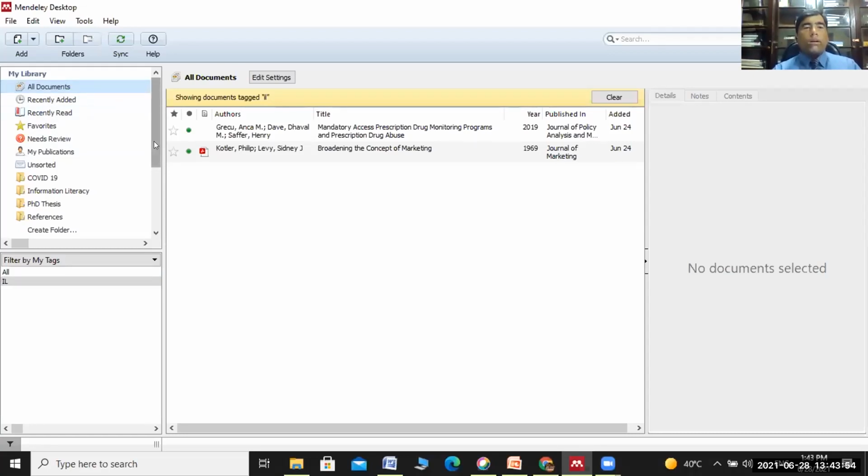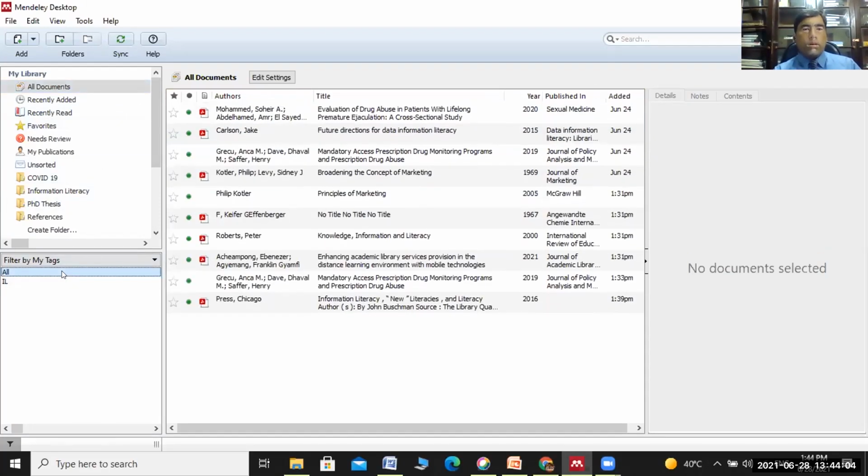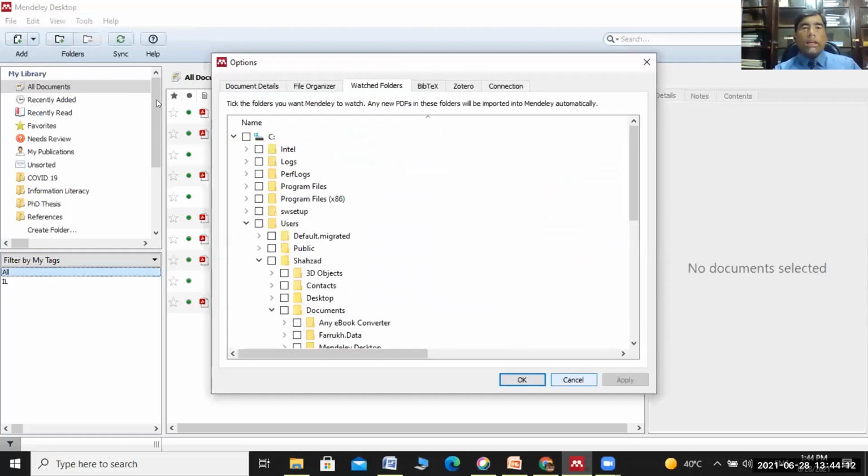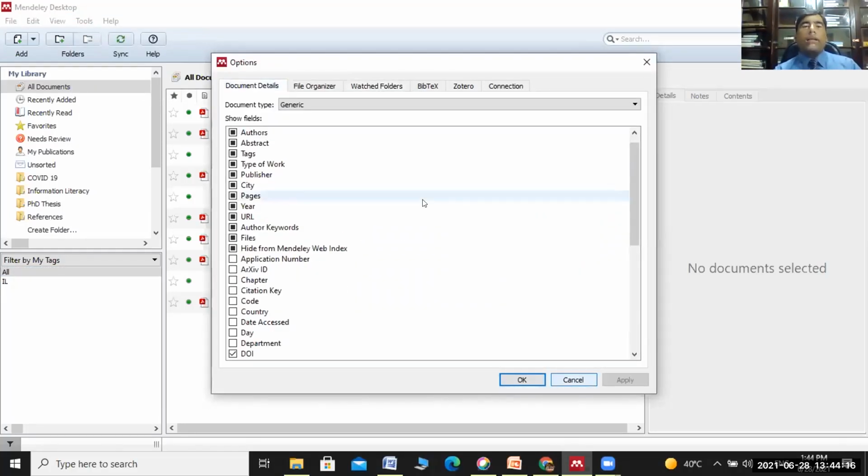So I'll go back to the all documents again, and all. So you will see all options over here. And then in tools, you have different options. Like if you don't find any particular detail, currently generically these fields: author, abstract.